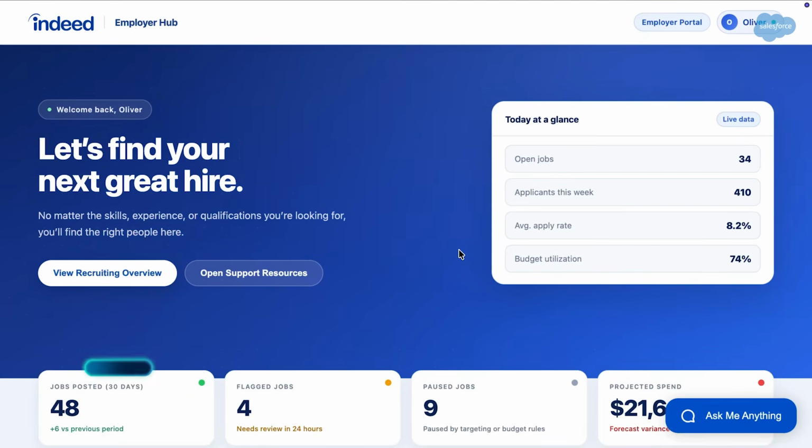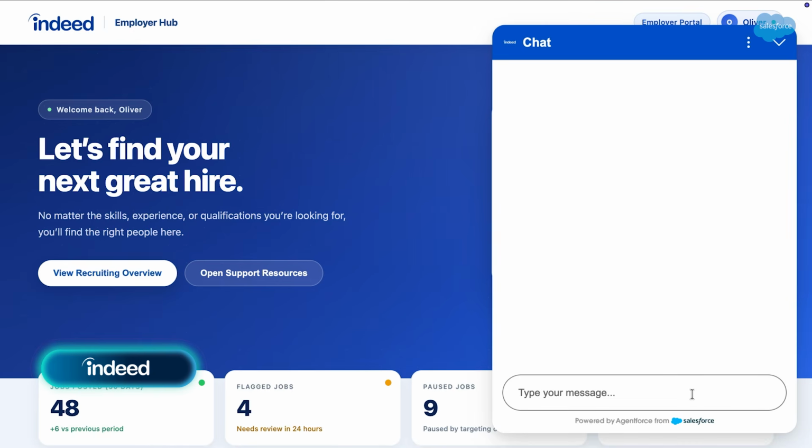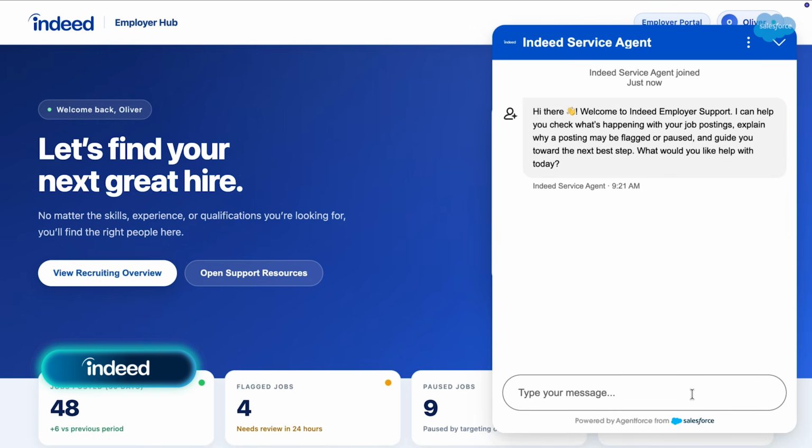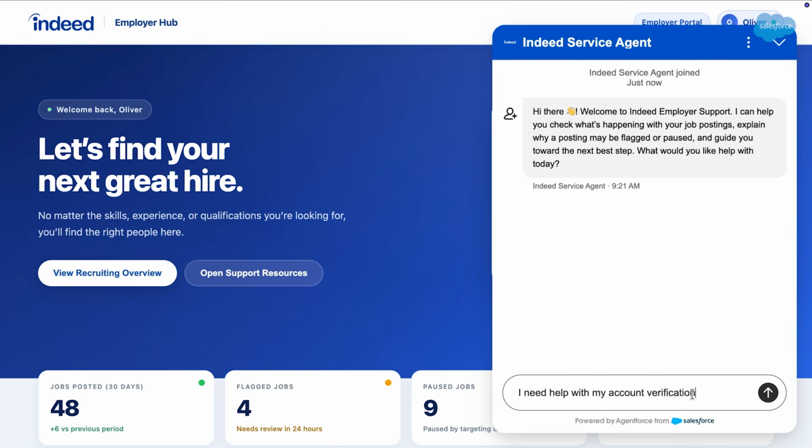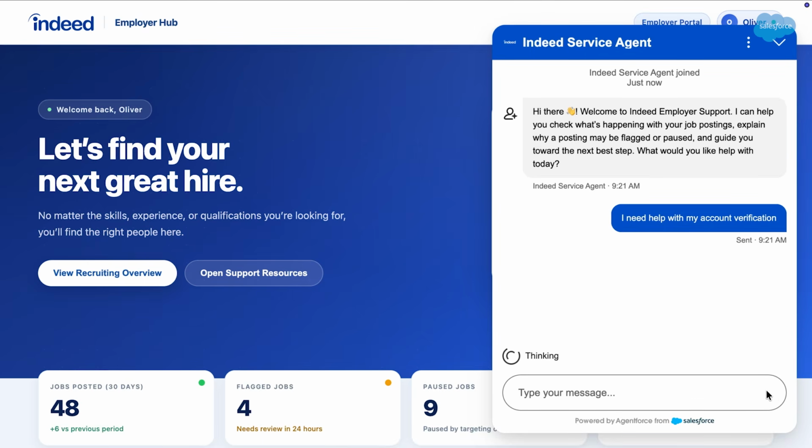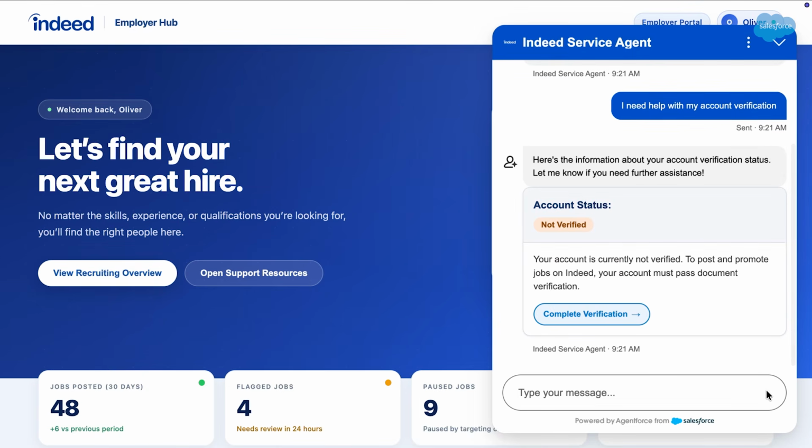So I'm going to trigger the chat experience here, and this is where we're rendering the service agent. We'll see it get populated with the greeting and all the information, like, hey, I'm an AI agent, I'm here to help you. Let's say the user comes in and says something like, I need to verify my account, which, like I said before, is very critical for them to post a job.